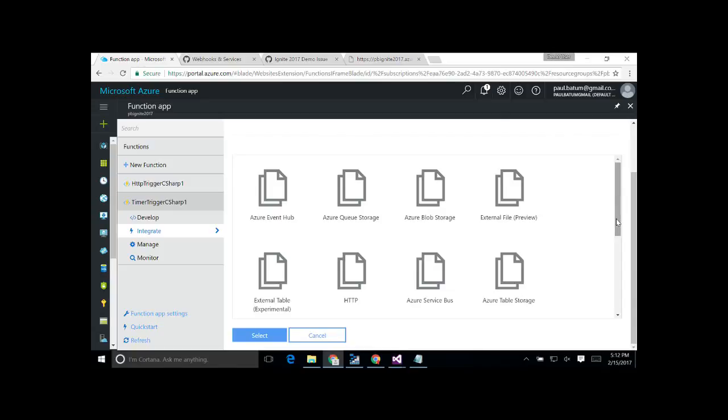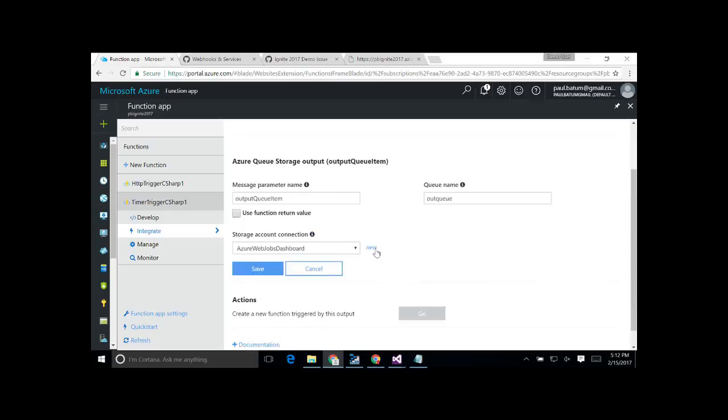And so we have options here for you to say, hey, this function should be outputting to event hubs, to service bus, to table storage. I'm just going to pick an Azure queue. I'm just going to keep it simple. It then asks me for a couple of parameters. What's the storage account that this queue lives in? And we can start there. It says Azure Web Jobs Dashboard.